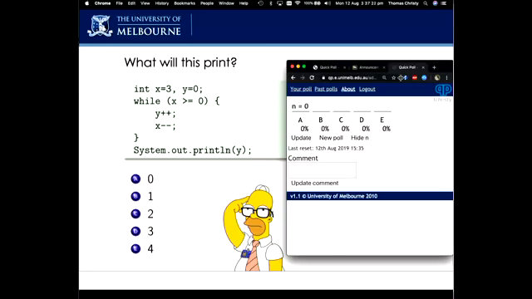Actually, the real reason that Homer's there is because in previous years I've accidentally shown the answer on the next slide. So to avoid that, I give an extra slide with Homer to tell me, no, don't go forward or you'll show the answer.